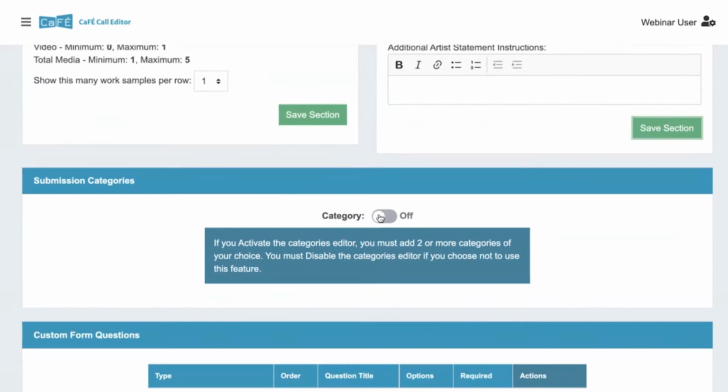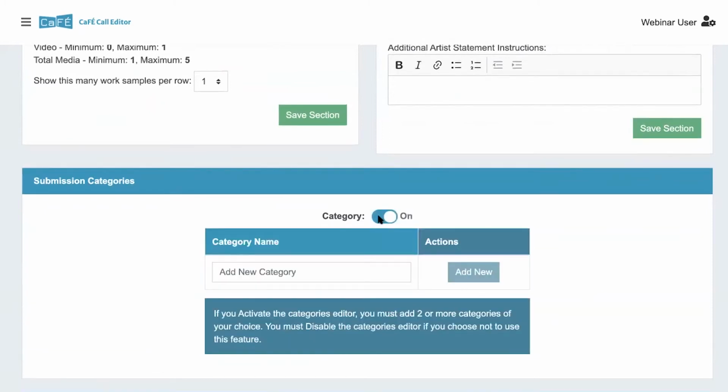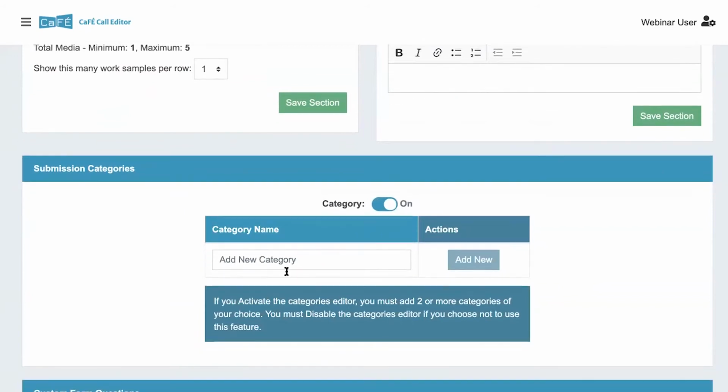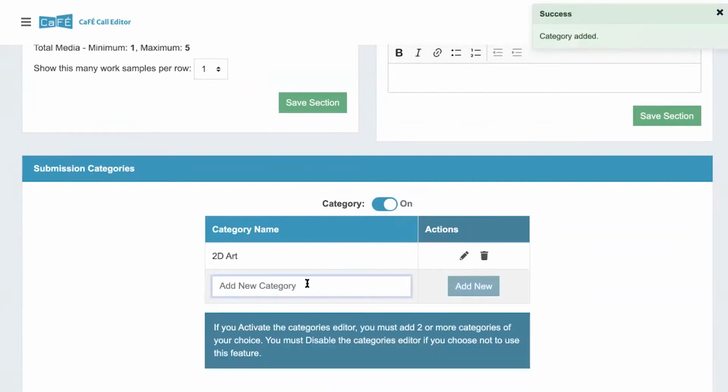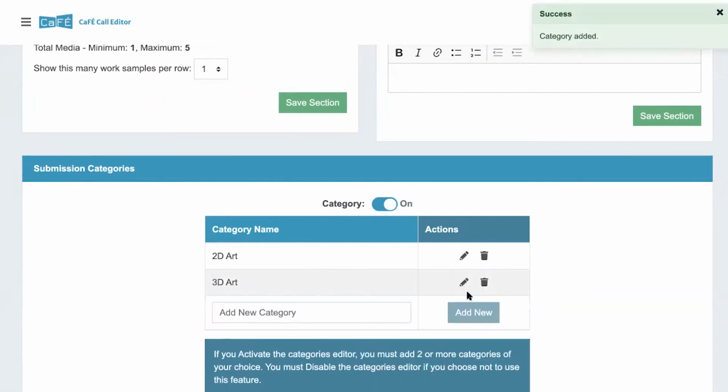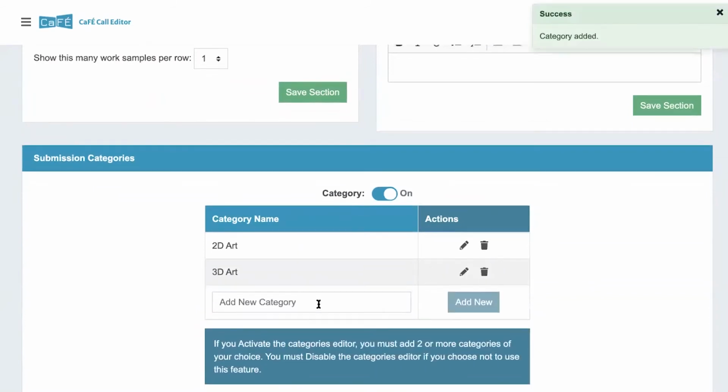Activate the categories by toggling this on. Once set to on, you'll see a space appear below where you can enter 2 or more categories. So you'll just enter the name of the category. Today we'll do maybe 2D art. Click Add New. We'll get a space for a new one. We'll add 3D art. Click Add New. And then you can add as many categories as you need.